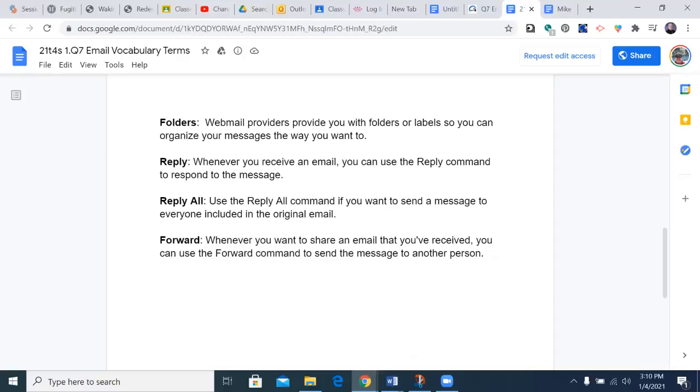We joke around about this as older people. Reply all is not your friend. So if I wanted to email little Susie and say, you know what, I'm complaining about blah, blah, blah, and I do it reply all, it goes to everybody. Not cool.